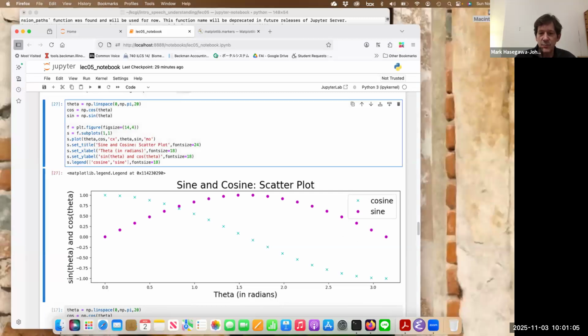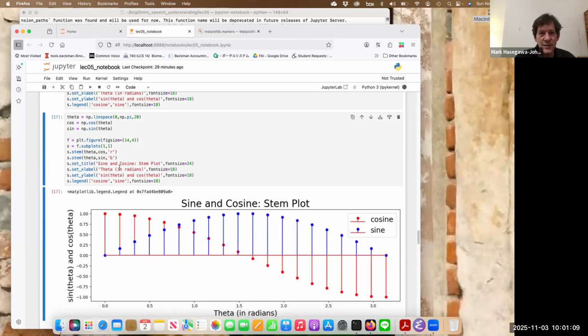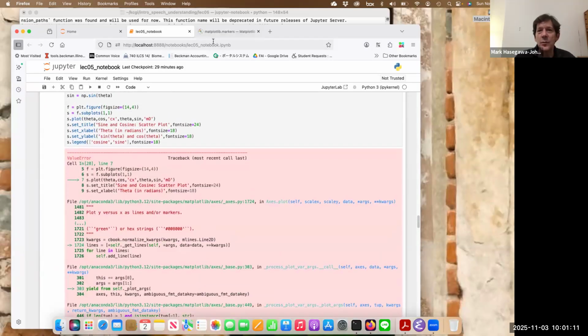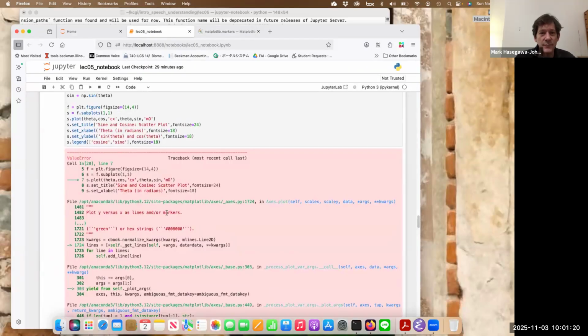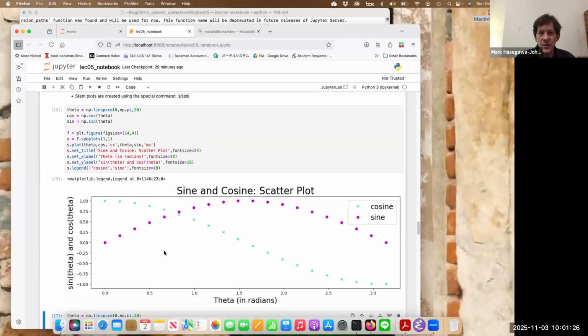Let's make these dots, I think it's the capital O that gives me larger circles. Let's see if that works. Nope, that didn't work. What is the marker for the large circle? Small o. That's what I was already using. Oh, I guess the dot is a smaller point. Okay. Anyway, there's the circles for the sine and the x's for the cosine.